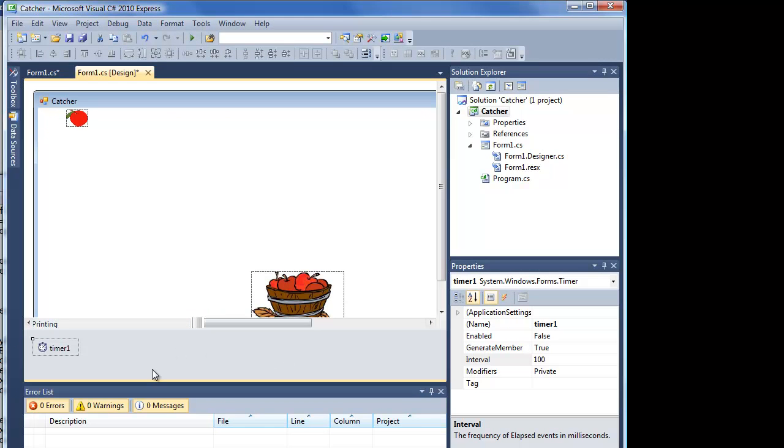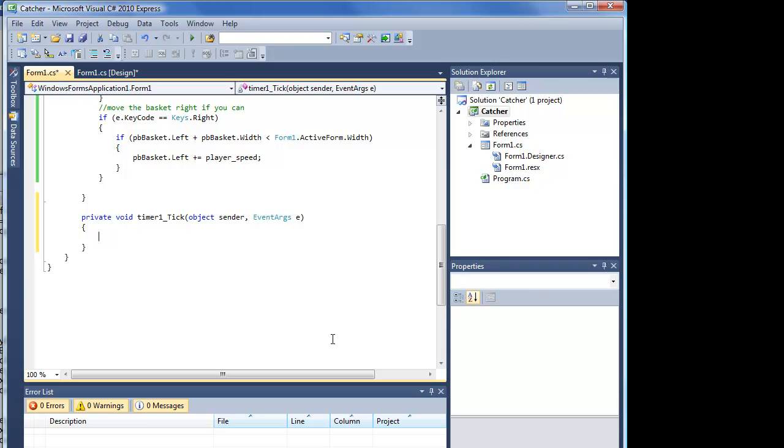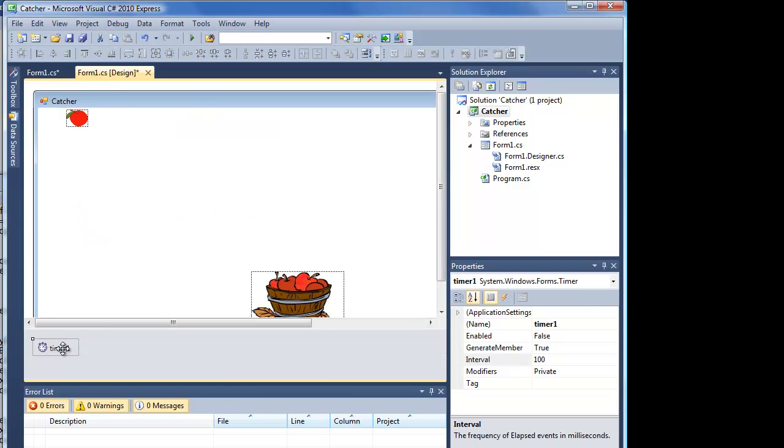The timer is not visible. If I double click on it, you'll see that it's got certain properties. If I double click on it, you'll see the event handler for it, which we use to put any code in here that we want to happen at an interval, which is a property of the timer. The interval at the moment is 100 milliseconds, or 1/10 of a second.